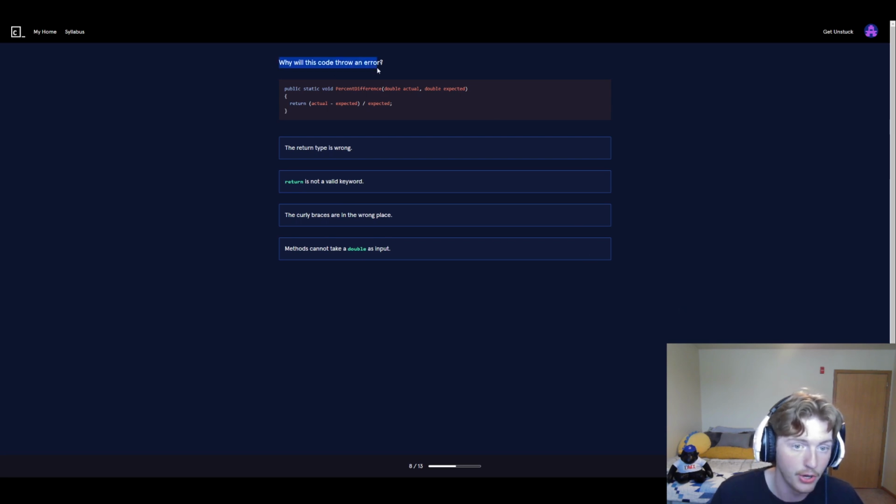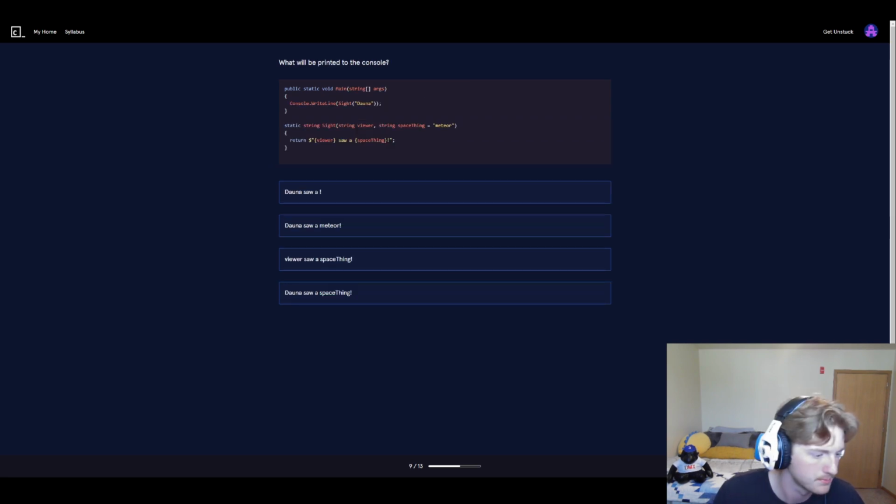Why will this code throw an error? Public static void difference. Well, first and foremost, I can kind of see it right off the bat. Our return value is void. Typically when you see void, that means a return value of nothing, but we're also trying to return something. So I'm going to say that the return type is wrong. Return is not a valid keyword? That's not correct. The curly braces are in the wrong place? They're in the right place. And methods cannot take a double as an input? That's just not correct. So I'm going to say the return type is wrong.